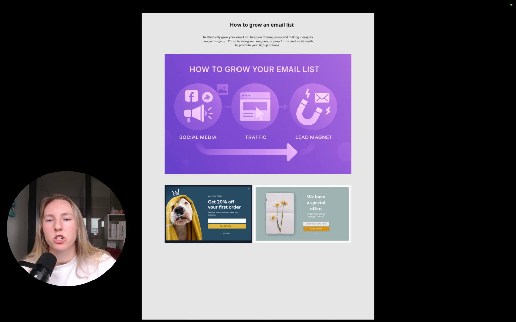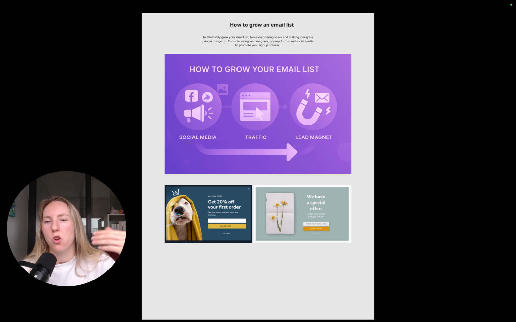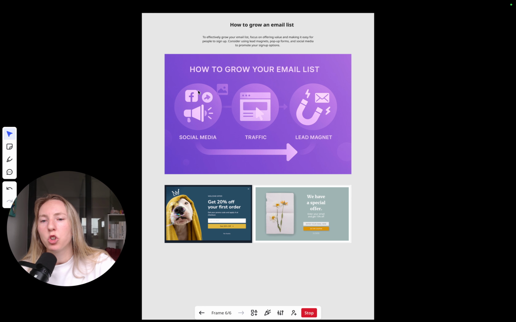So here's how to actually effectively grow an email list in the simplest way. First of all, you want to focus on offering value and making it easy for people to sign up. Consider using lead magnets, pop-up forms, and social media to promote your sign-up options. So in simple terms, you're going to promote your website somewhere. Your products and your website are going to be spoken about somewhere, whether you're using social media, ads, or influencers. Either way, you need to drive traffic.